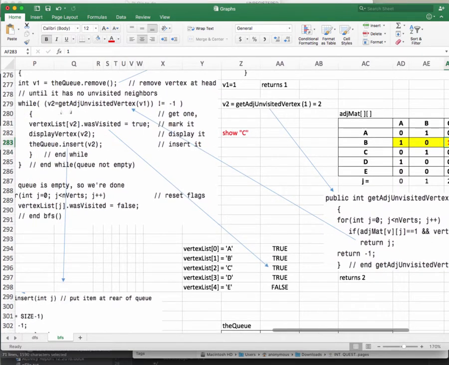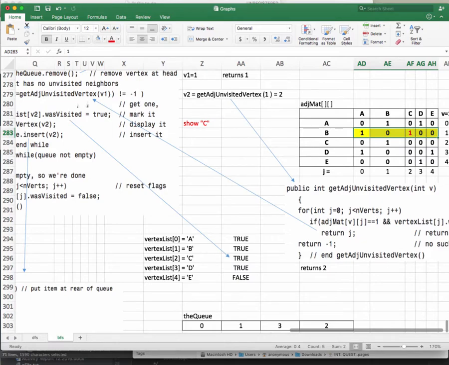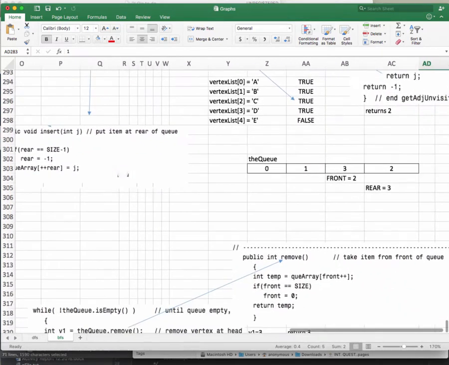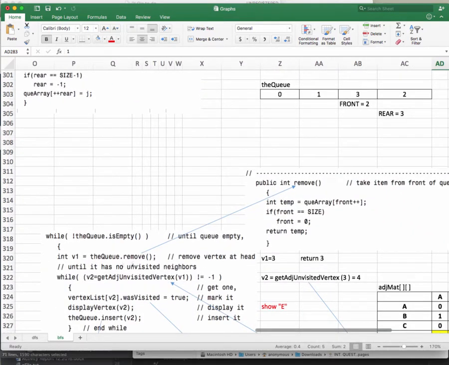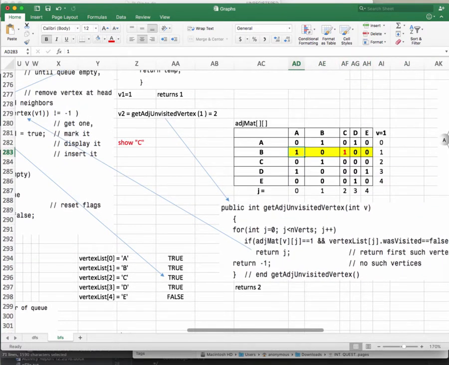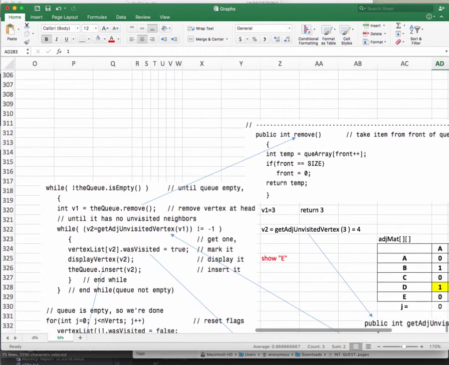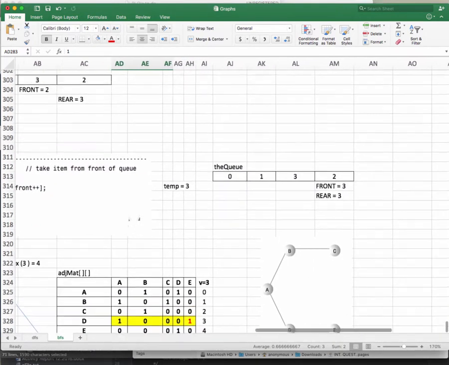The first thing is to do this get ADJ unvisited vertex of 1. Since we already visited the C, this is going to return a -1. When it returns a -1, this loop stops, and that's when this is going to happen. So that's the step that's missing. Now the next thing is, after we could not find anything on this row for B, we're going to remove.